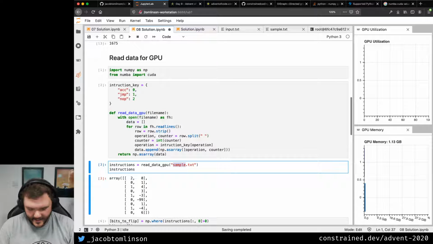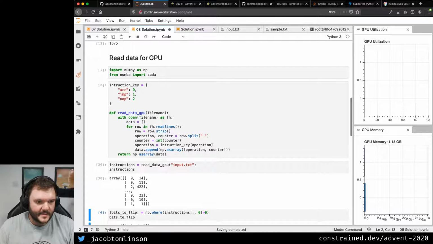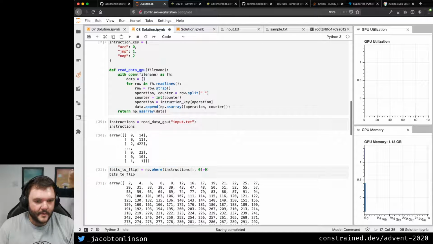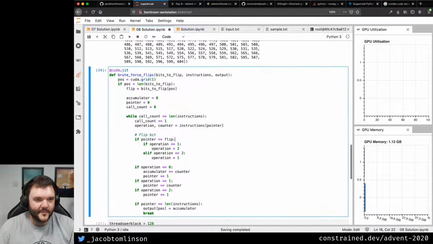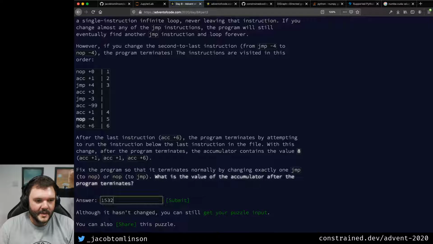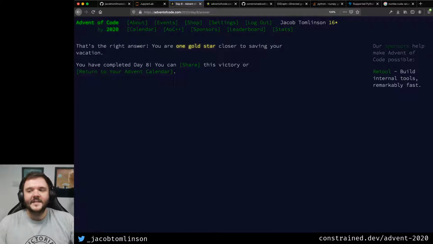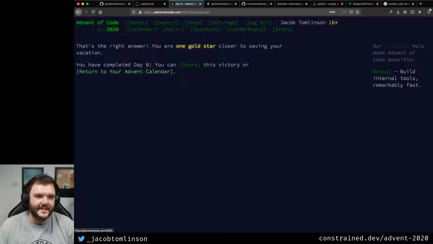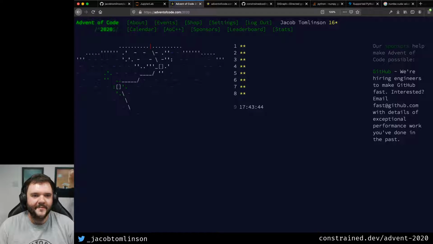So we'll say input.text, like that. We've got lots more bits to flip here, so we're going to brute force it again, but it should still be fast. And we get this answer of 1532. Answer, submit. That's the right answer. Success. Excellent. Amazing. So we're 8 for 8 now on our advent calendar.